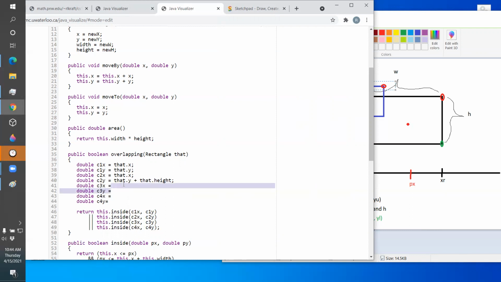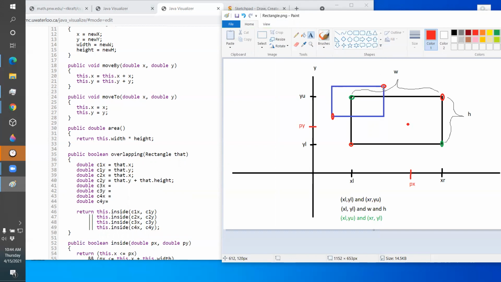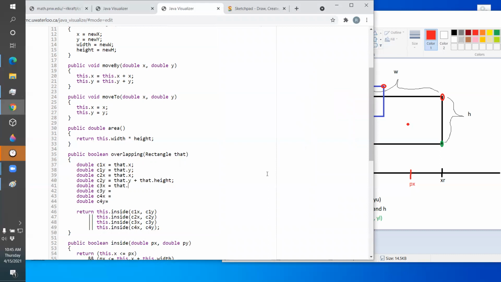Okay, now I move to the next rectangle, next corner. Corner 1, corner 2, and corner 3. When I get to corner 3, its x coordinate is this guy's x coordinate plus width, and its y coordinate is this guy's y coordinate plus height. So for corner 3, I have to add height and width, so it's that x plus that width.